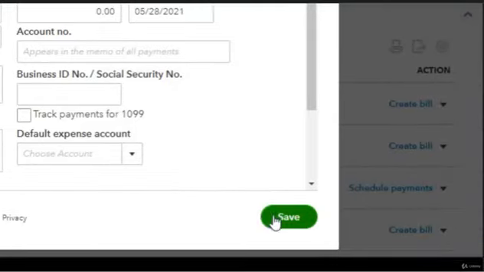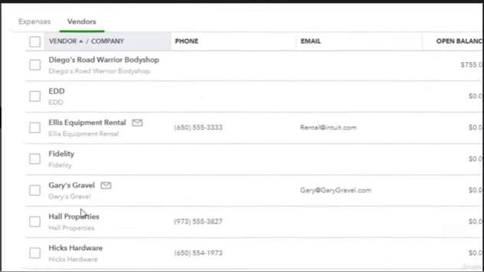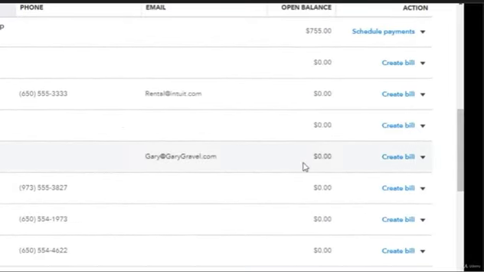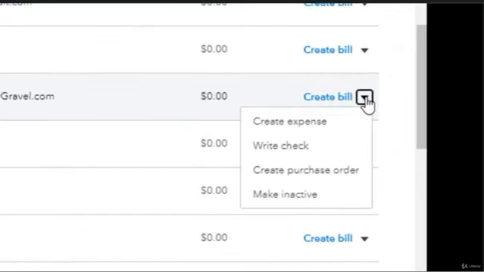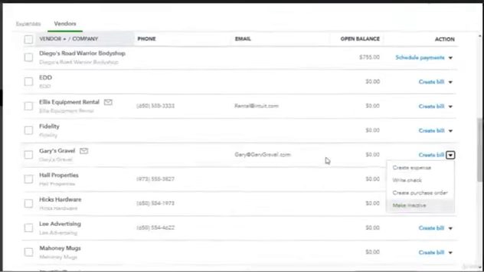So we'll save it. And here you go. We have Gary's Gravel and it's all set up. We can create a bill, an expense for that, write a check to that company, create a purchase order, or make it inactive just from the action button.